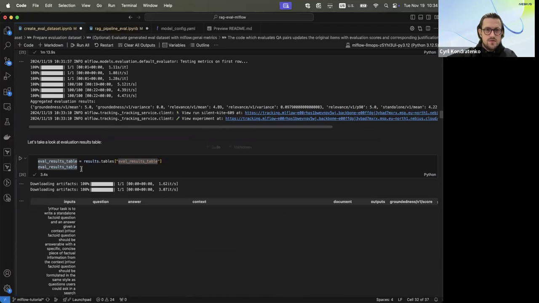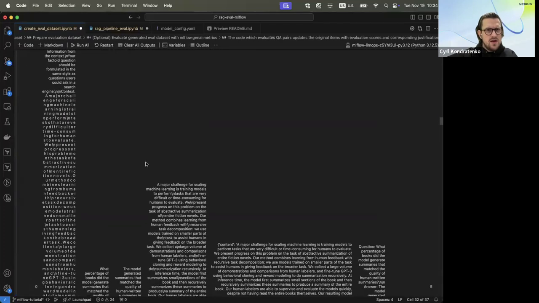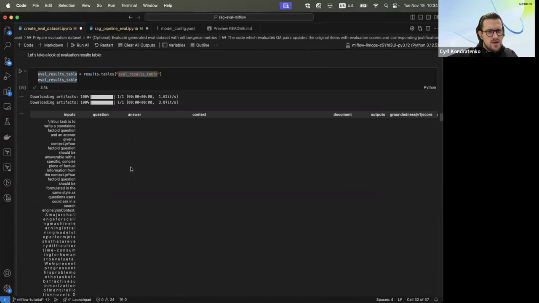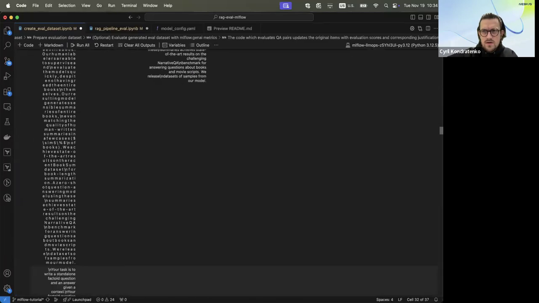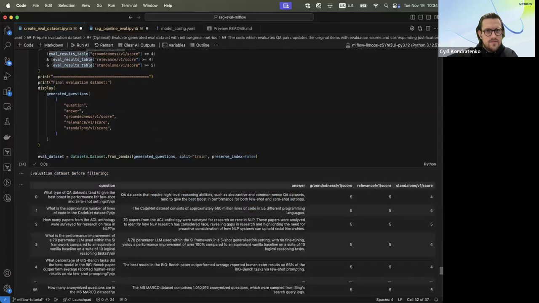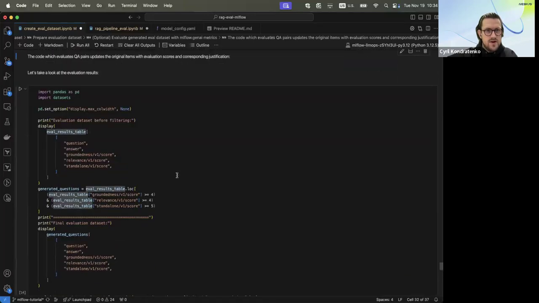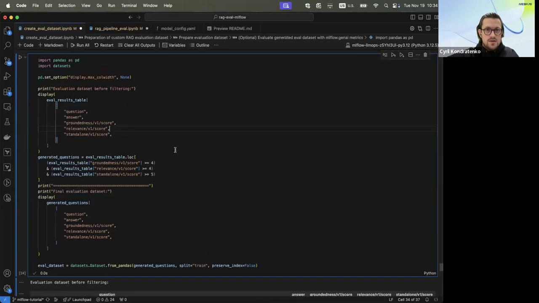So yeah, you see it downloads it from the MLflow server, and yeah, you have your results as a data frame. And after that, we're going to filter our results with this criteria. So basically, we are going to keep the QA pairs which score 4 or higher in groundedness, 4 or higher in relevance, and 5 in the standalone metrics. Oh, there's no higher than 5.